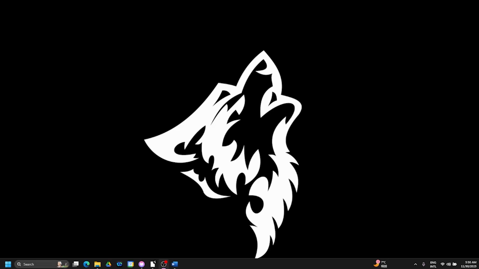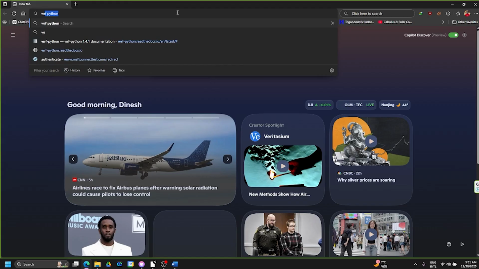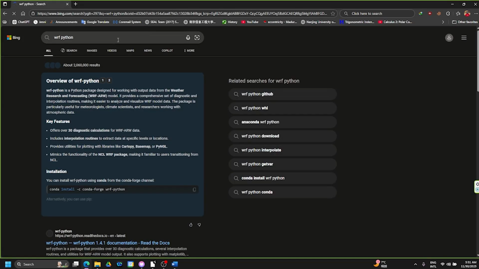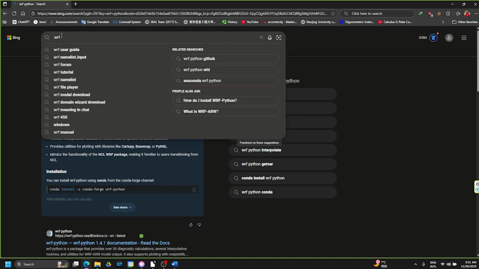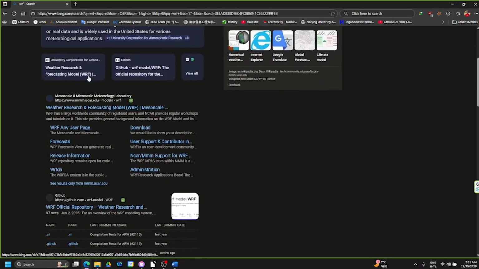Okay, now the final thing is the simulation mode for the WRF. So WRF is atmospheric simulation mode. WRF, you can see, is the Weather Research and Forecasting model. So if you go over there, you will see a lot of modules.